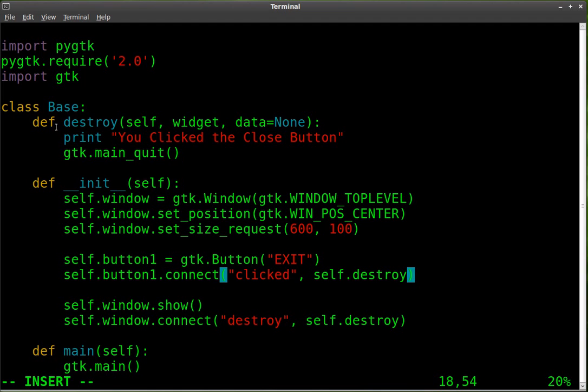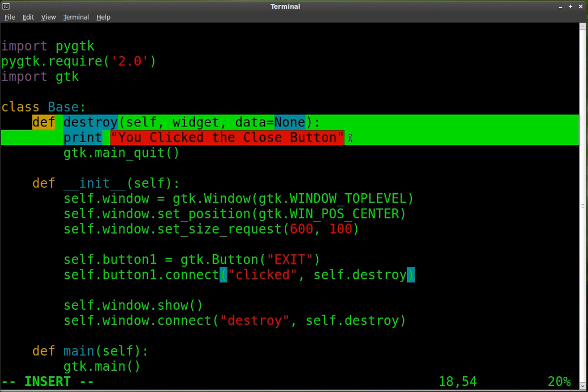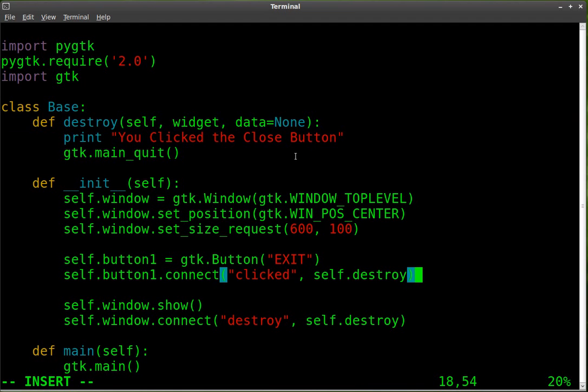It'll run this function up here, which is going to print a message and then quit the main window and close the application. So we're creating an object. That object is a GTK button, and it displays the text Exit. That object we just created, we're going to connect it when it's clicked to a function, self.destroy, which is this function up here. Let's go ahead and, oh, we're not done yet.